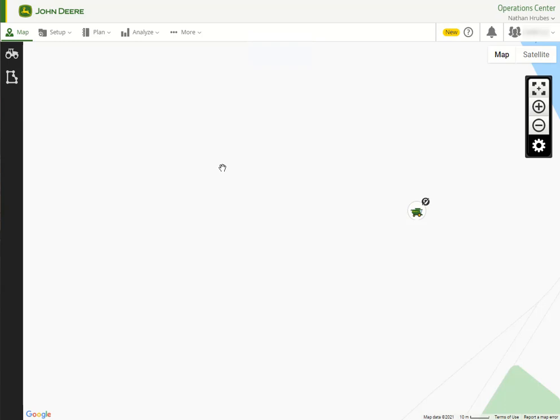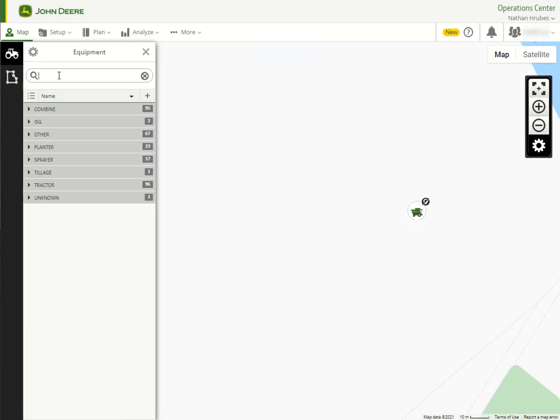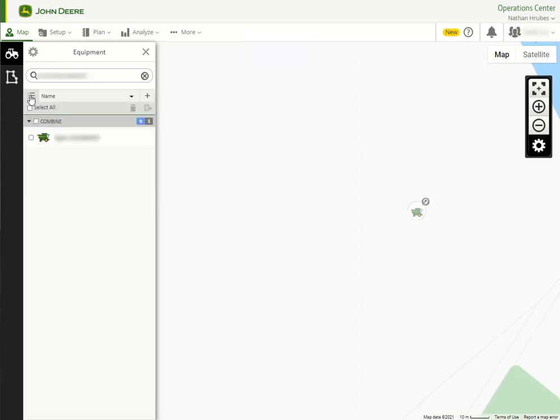First, we will cover how to send a file from the Map tab. Here we will search for the machine using the filter panel. We can search by machine name or serial number. Then click the select box next to name. This will allow us to select the machine or machines to send a file to.